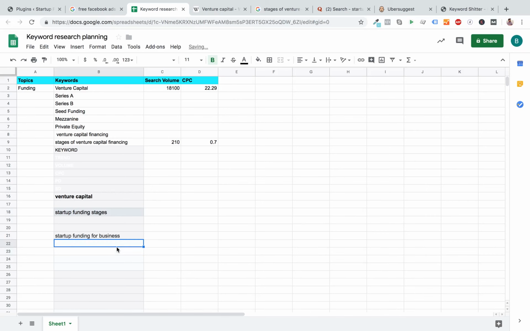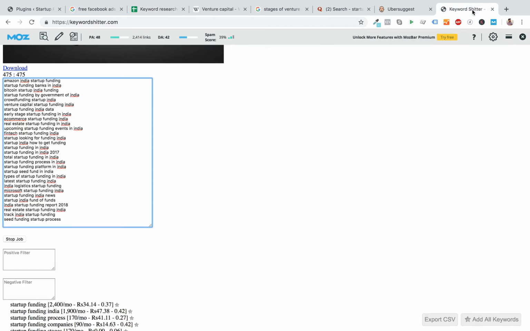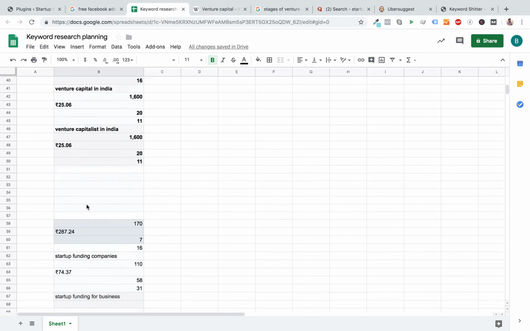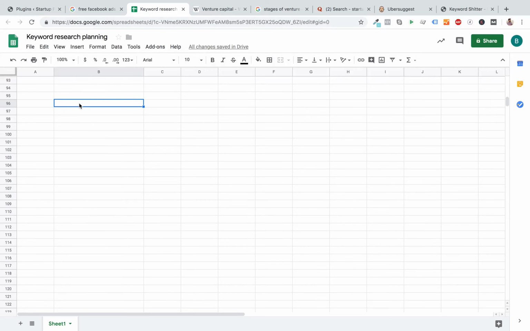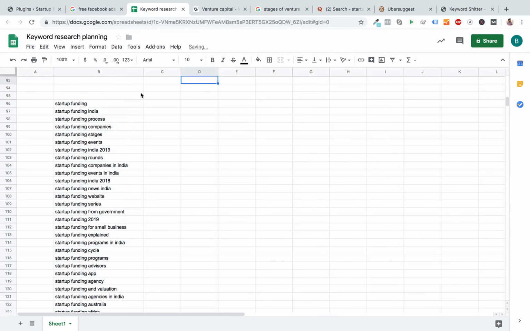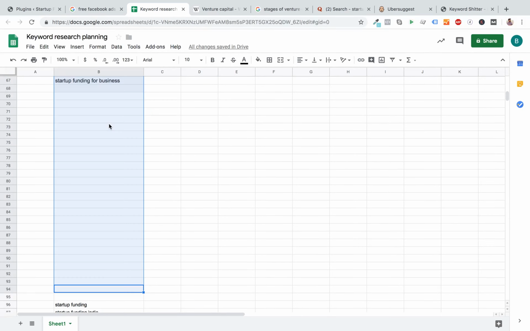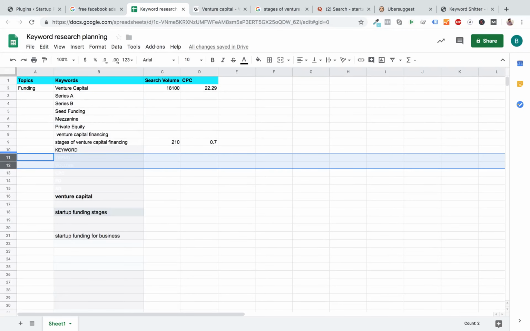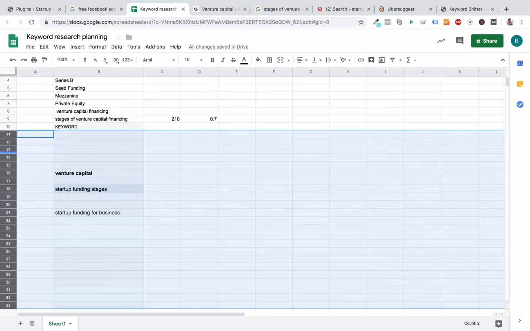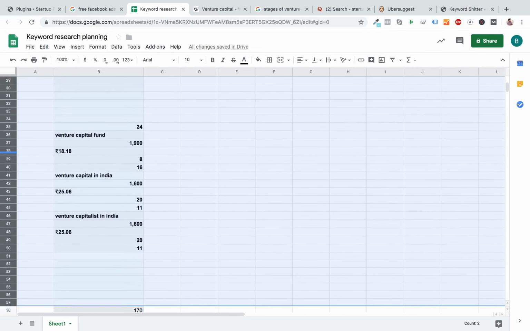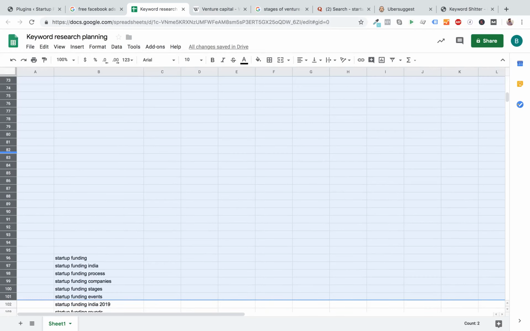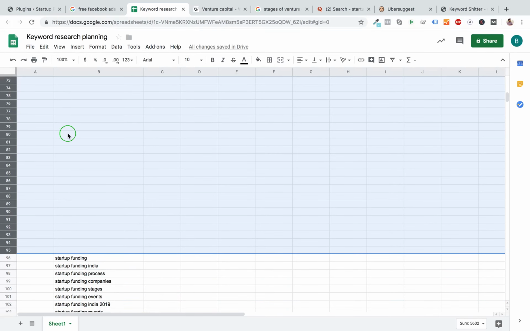Okay, I think the copy paste has not happened properly. Let me just try again. Control C. Yeah, so I've copied most of these keywords. I'm just going to remove some of these which are not relevant, and most probably the Keyword Shitter has thrown everything at me, right?